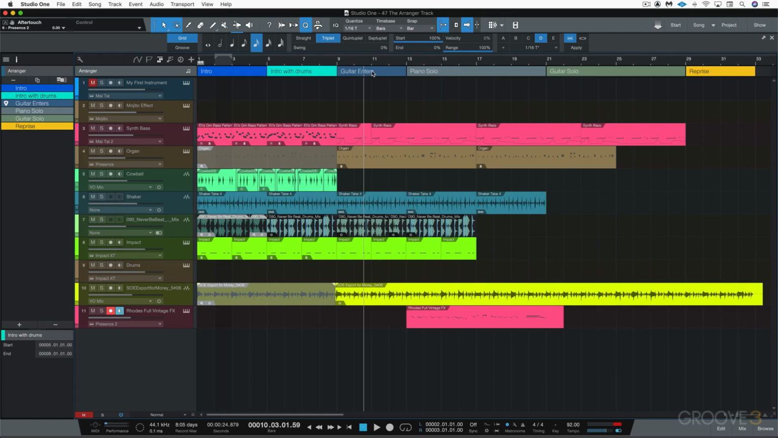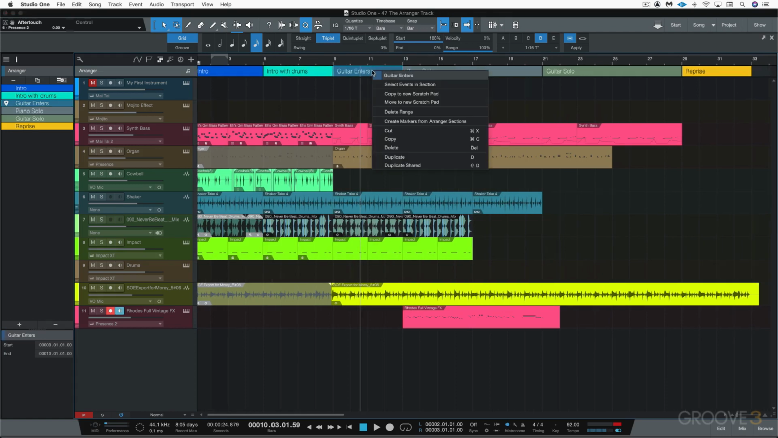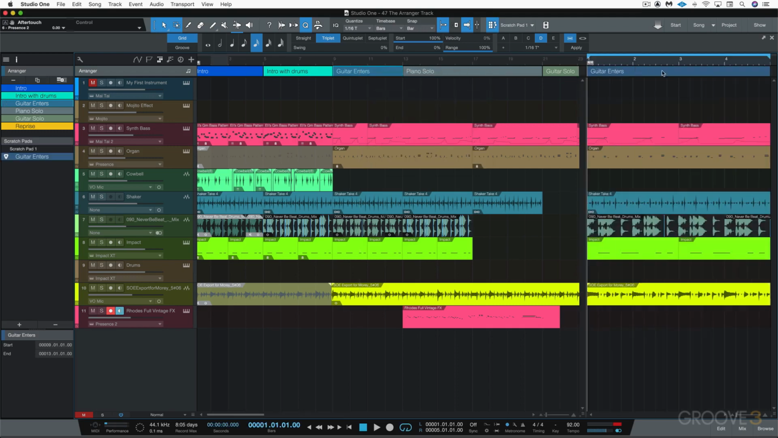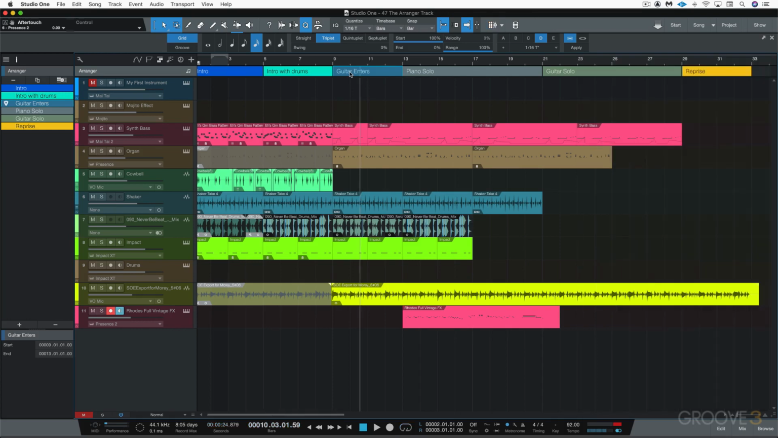And we can do more. Now, let's say this guitar enters section. I'm going to right-click on it. We can use this as the basis for creating or moving this to a scratch pad. Now, we haven't looked at scratch pads yet, but I can copy or move it. And let's say I'll copy it just to show you. And it opens up a new section of the arrange view. We're going to look at this in a separate video, but we can use these arrangement markers as the basis for scratch pad sections. So let me hit Command-Z and undo that.